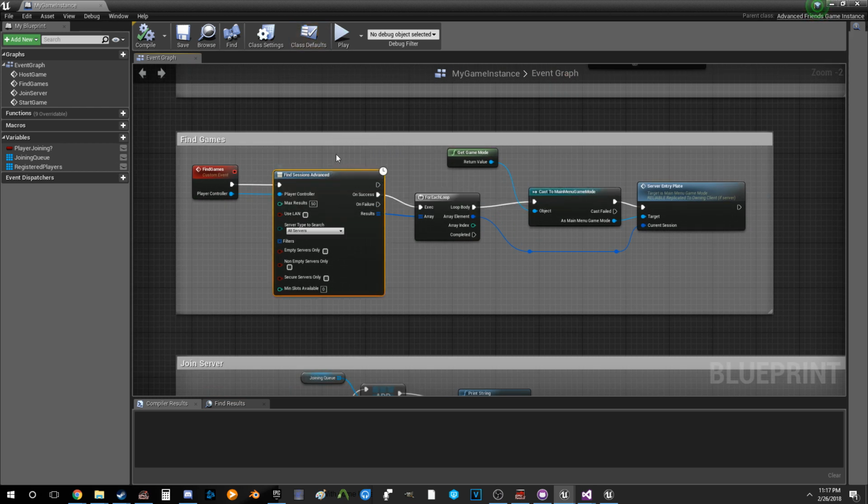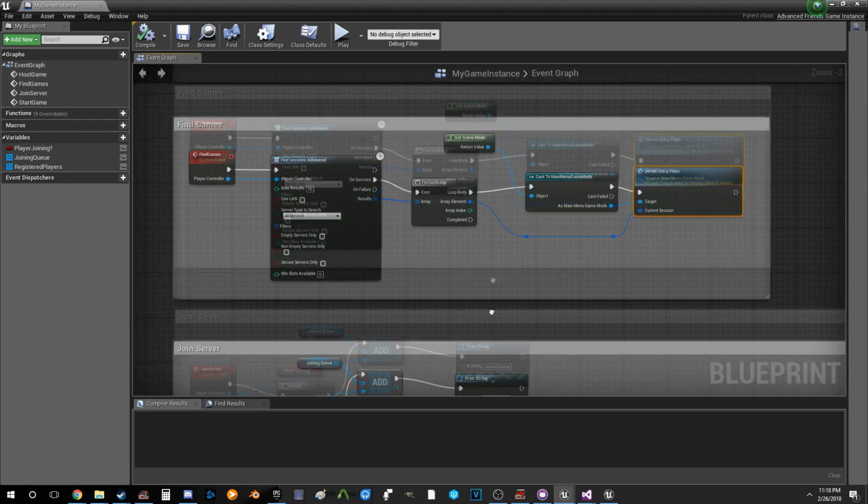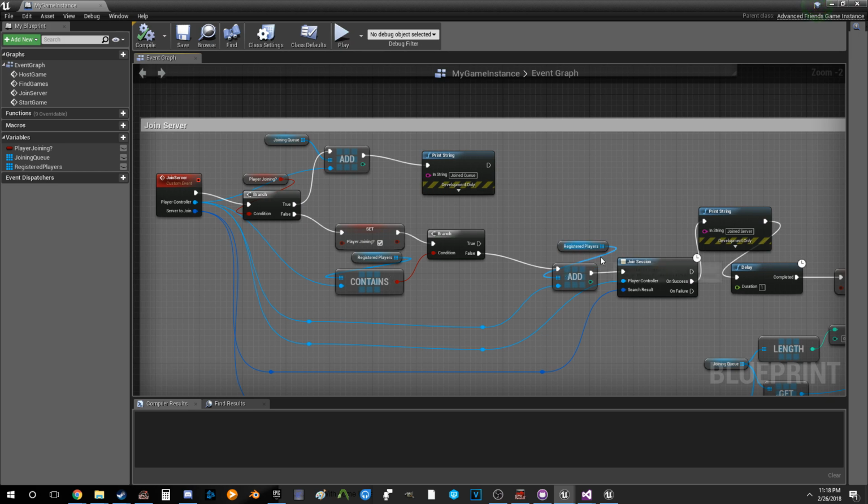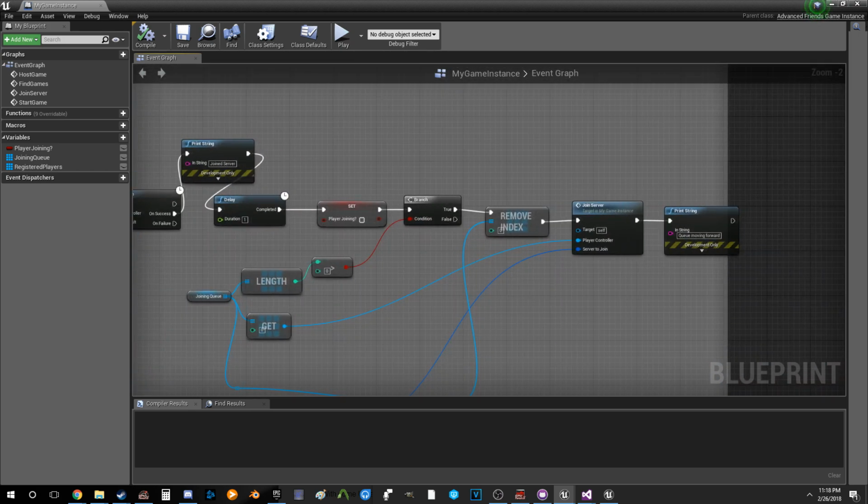I do find session advanced. I put in the player controller of the player that's pretty much clicking that button. Find 50 results. Don't only use LAN. If you want to make a LAN tab for your game, then do this again and then click LAN. This is just some basic logic where I get each server entry and then cast it and put it into my server entry plates. So it builds out my server browser. Joining server. I know mine doesn't work correctly yet completely, but I can at least get into my game.